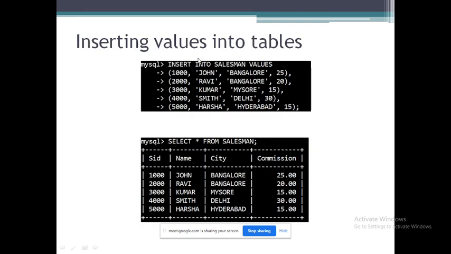Now insert the values to these tables. Use the insert command and add the values. So first we are inserting the values to salesman. When you are inserting the values, you make sure that if there are any foreign keys, then first you have to insert the values to the master table.